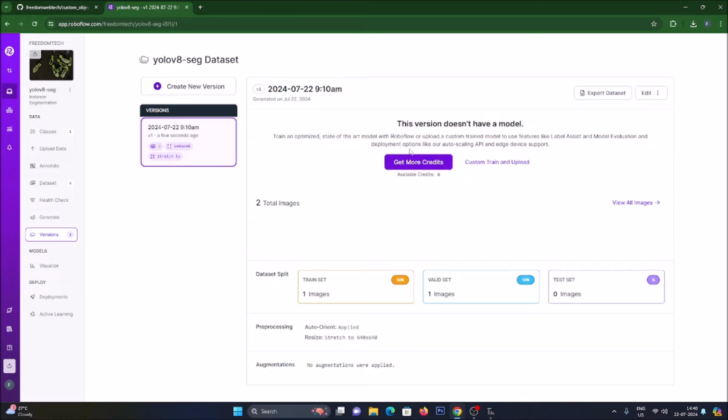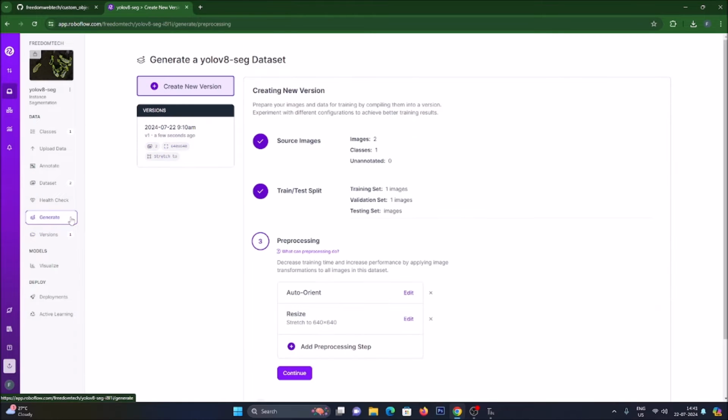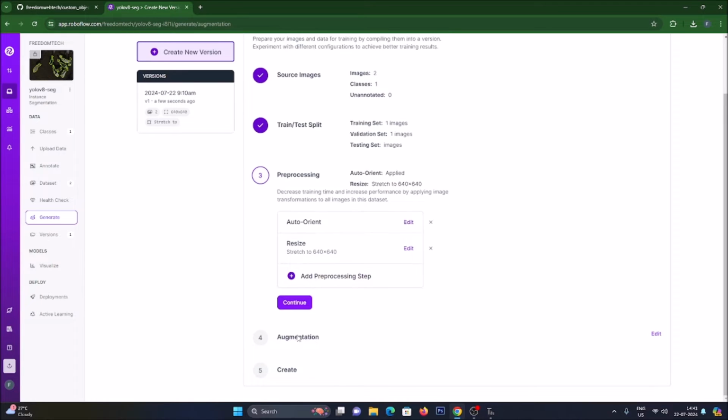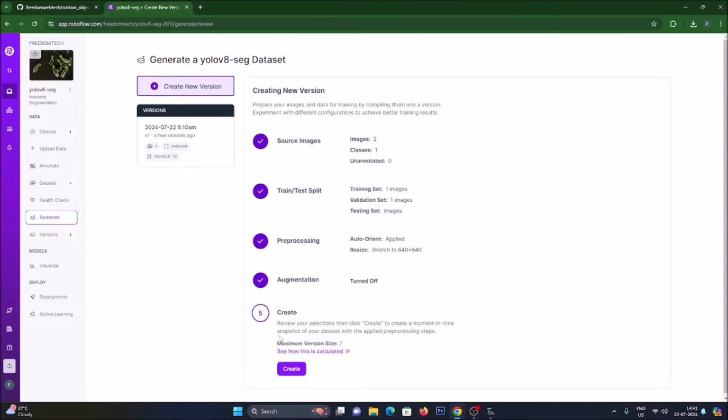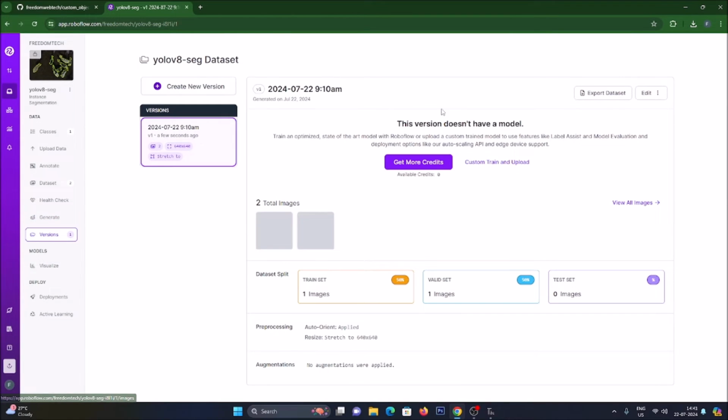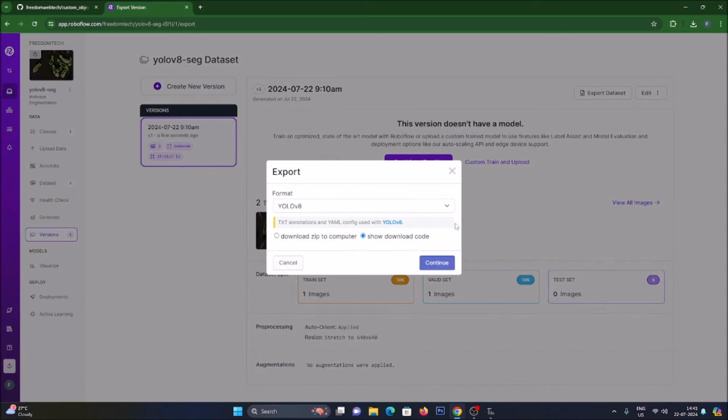So as I mentioned, I have already done this process. When you have completed your annotating process, you just go to Generate, then click on Preprocessing, then click on Augmentation, and then just click on Create. That's it. It will create our version. As you can see, this is the page, YOLOv8 dataset, and here if you click on Export Dataset, it will export your dataset, which we can use inside our Google Colab training machine.